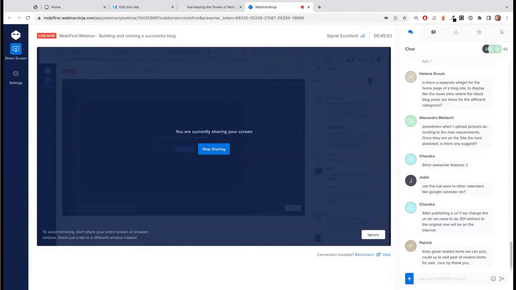Can the icon save to other calendars like Google Calendar? Jody, I'm not sure, I think that needs a dedicated solution, because Google Calendar is online. So I guess not. I don't know if you can upload an ICS file, which is a standard iCal format, to Google Calendar to save it there also.